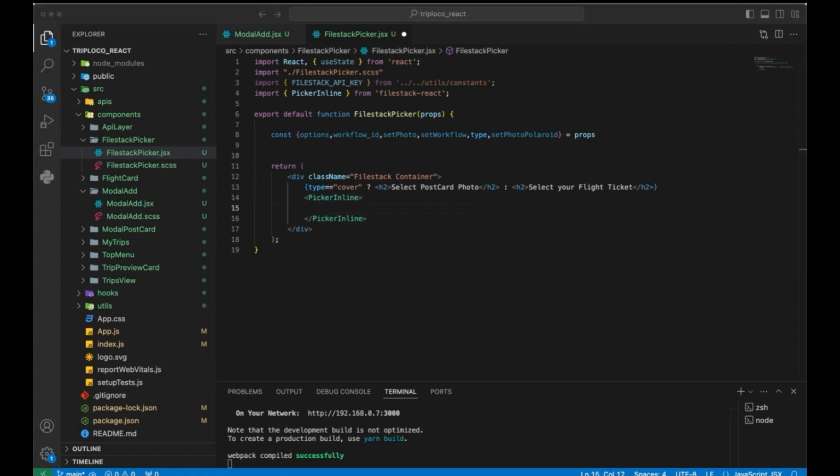When you are using the picker inline component, you actually need to add a div because this is where your component will be embedded into your HTML. And finally, we just need to add all the settings, in this case, the API key.